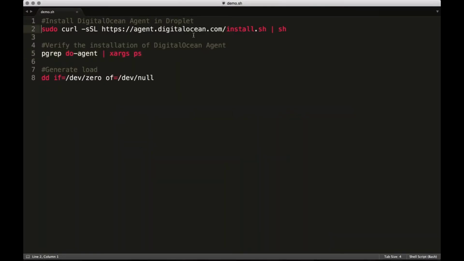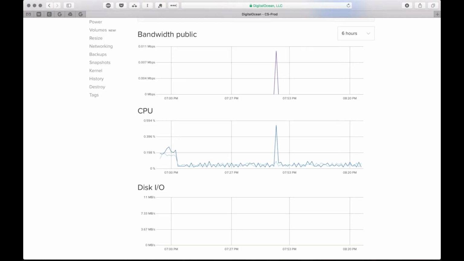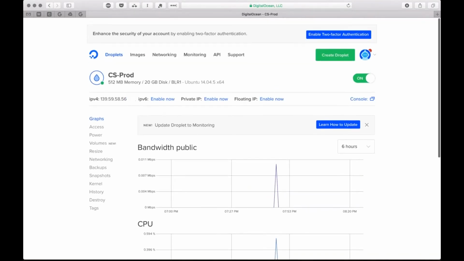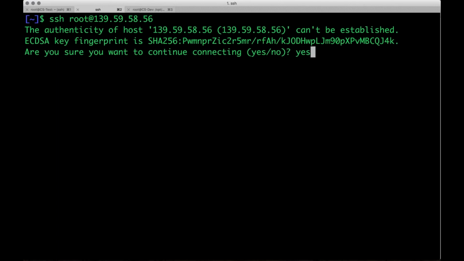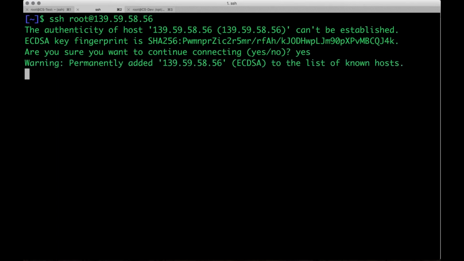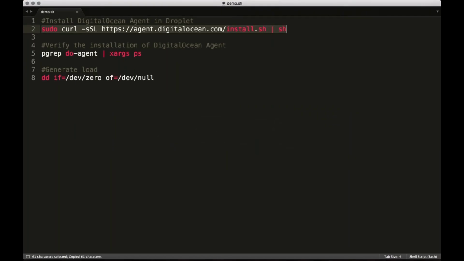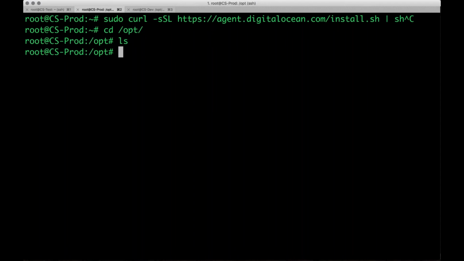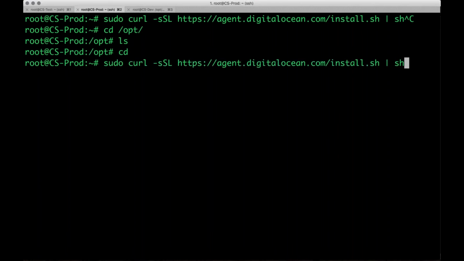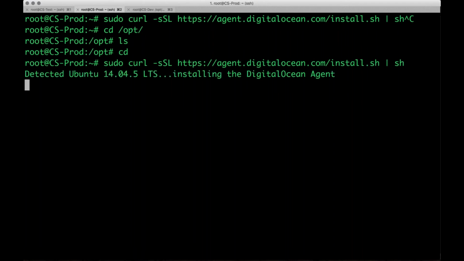Well, I'm going to grab this single command, but before that, let me SSH into my droplet. This is the IP address, and now we are SSHing into the production box that's been running for a while. Once I get into the droplet, all I've got to do is run this command. Let's make sure there is nothing in /opt. Obviously there is nothing because the agent is not running yet. Now I run this simple command, which is going to pull install.sh and run it locally. It detects the OS and installs the do-agent.